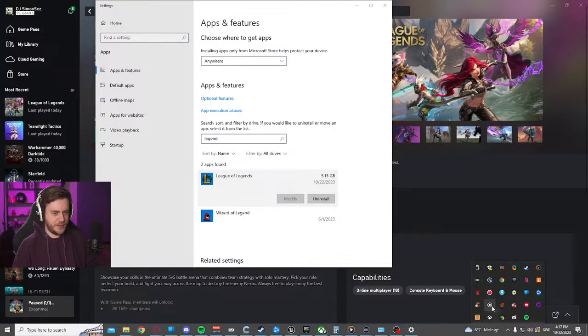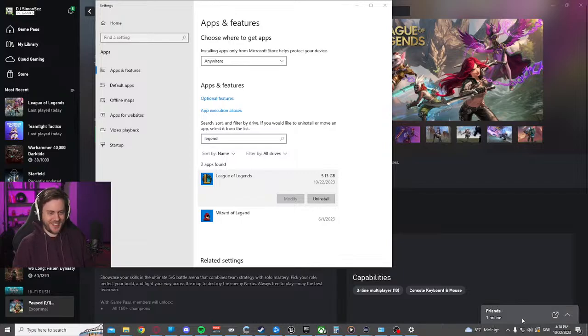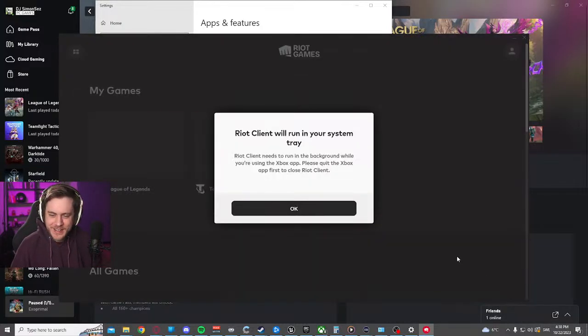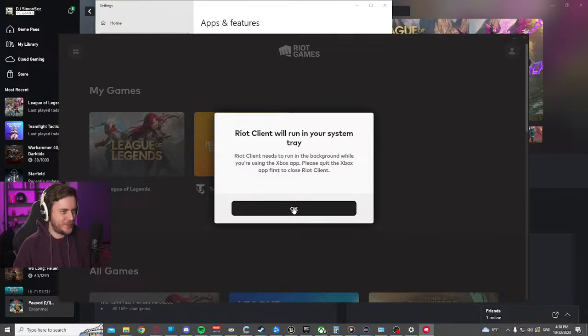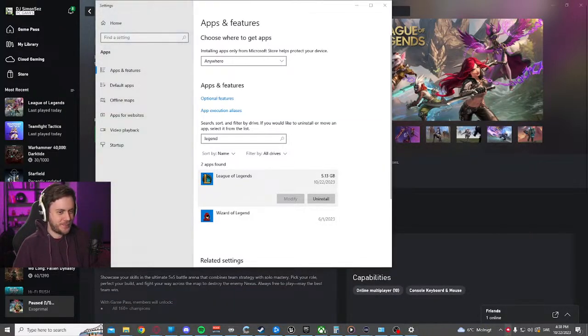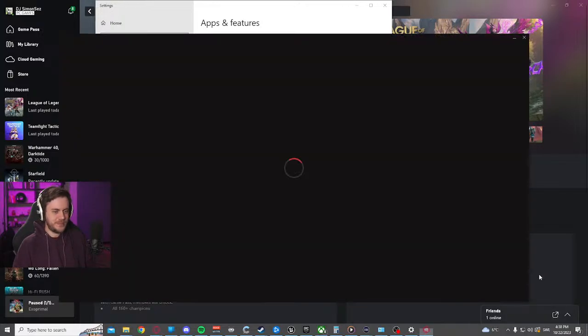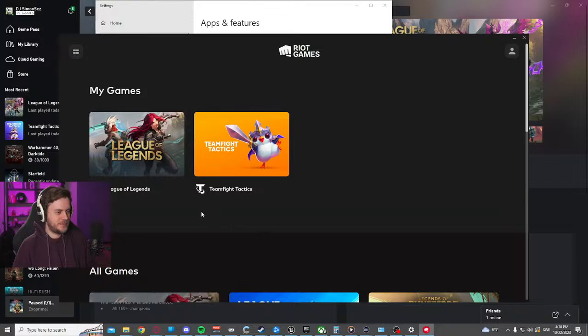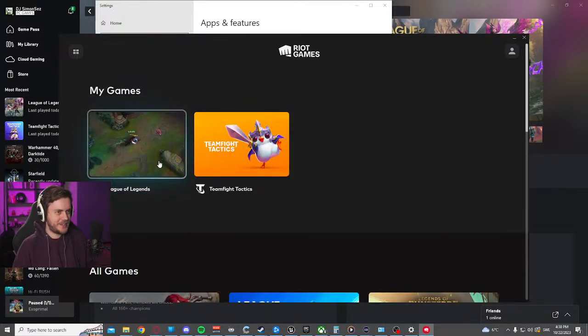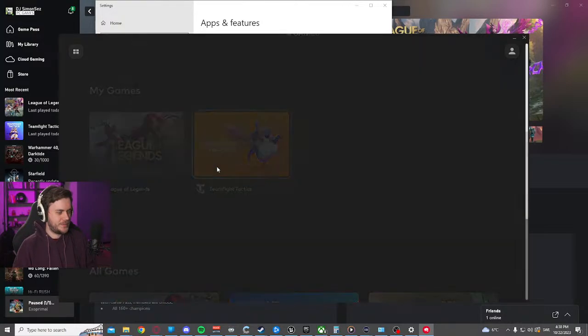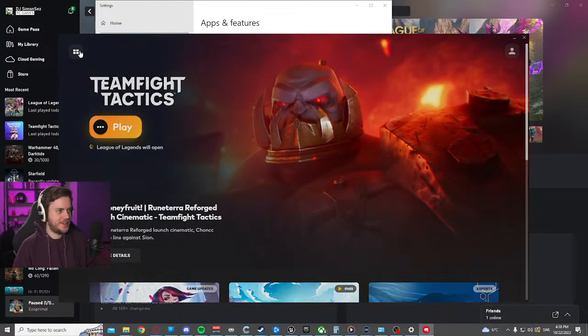And God forbid, first and foremost, that you say, for example, exit Riot Games. It's gonna complain about, yeah, look! Oh, we just want to make sure that even though you're shutting down Riot Games, it will still be in your system tray. Yeah, but what if I want to completely shut it down? Because the only thing I can gain access to do here is to start the game.